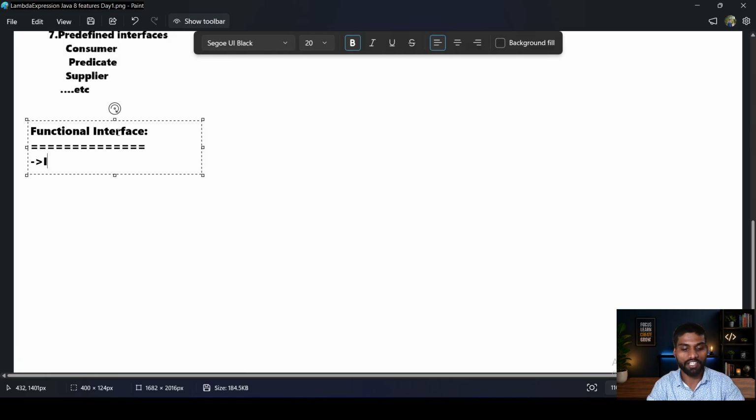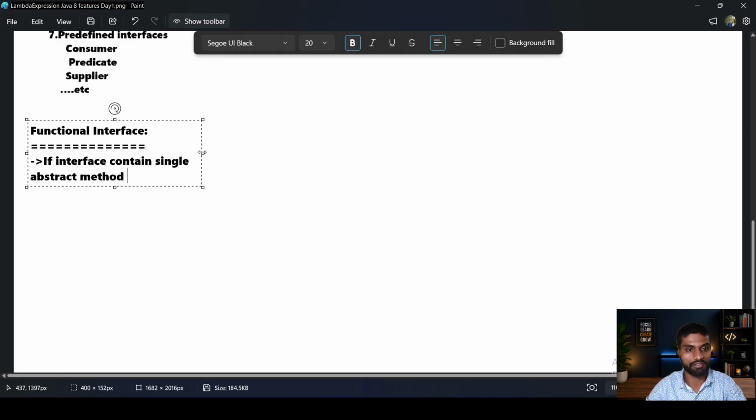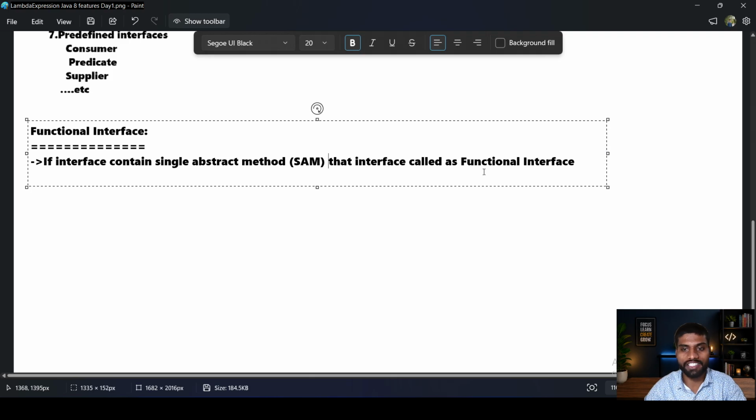Functional interface: if an interface contains a single abstract method, that interface is called a functional interface. Okay. A single abstract method is also called, in short, SAM. That is called a functional interface. I hope you understood what this functional interface is.